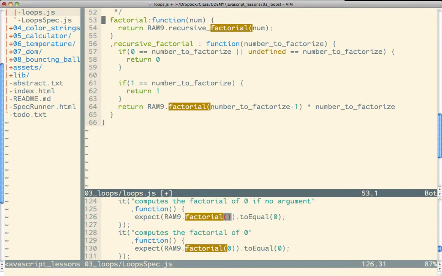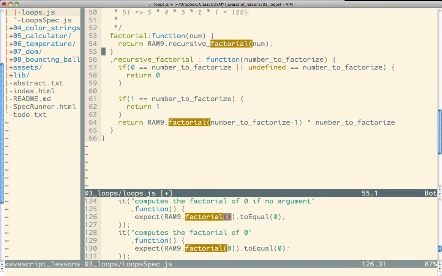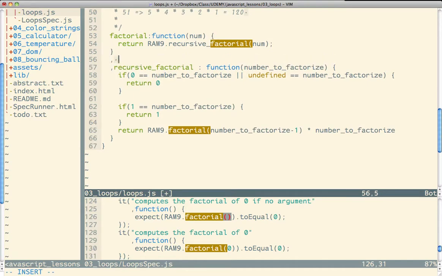Recursion has to have a base case. Well, does it have to be recursive? No, it doesn't have to be recursive. So let's call this iterative.